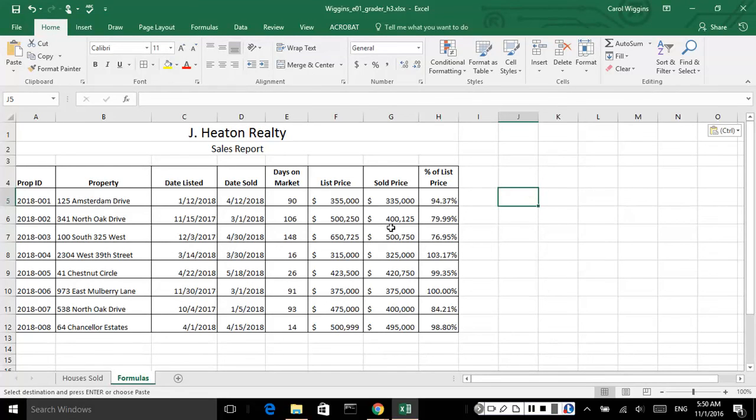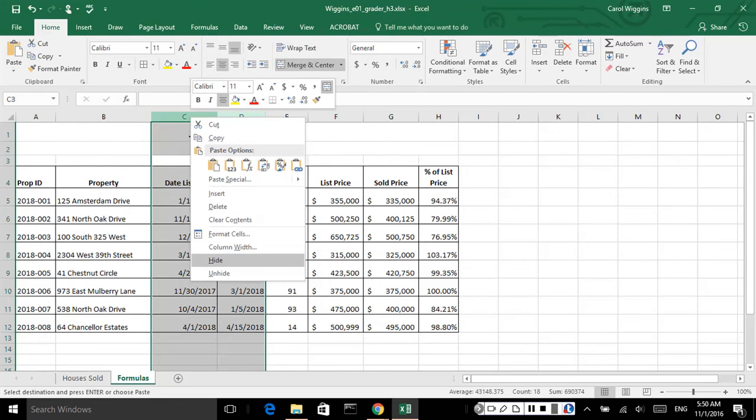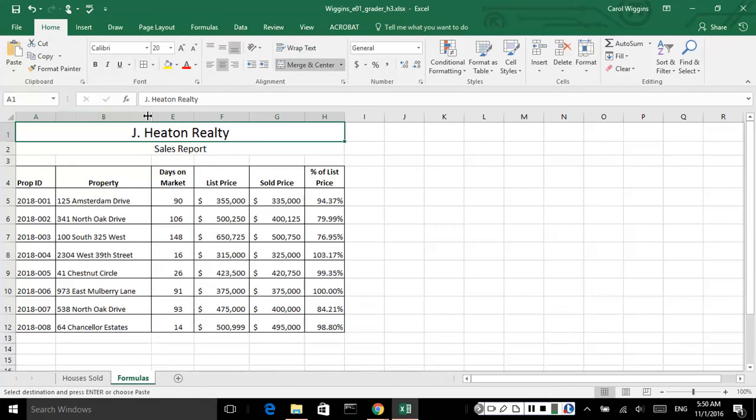Okay, step 18, we're going to hide the date list and the date sold columns. So I'm going to select column C and column D. I'm going to right click and I'm going to say hide. Okay, you'll notice your columns don't change in referencing. It's still B and E. It's because we didn't delete the columns. We hid them. And you can see that there is a space right there between your markers. And that's telling me I've got hidden columns. Okay, we are going to display the cell formulas.